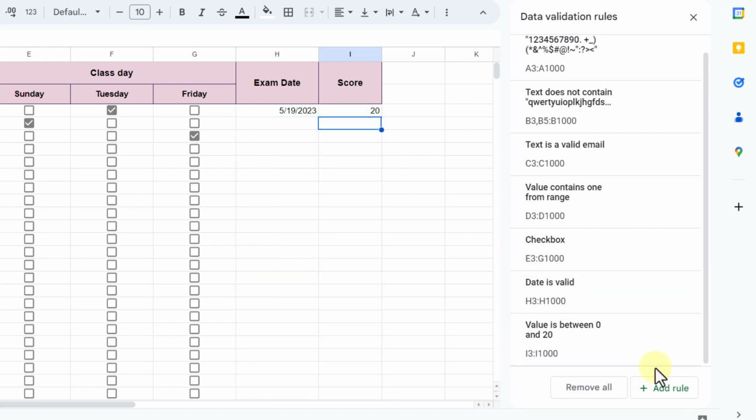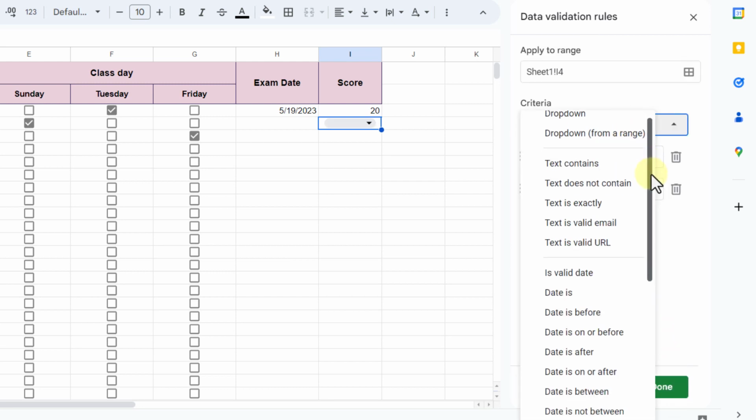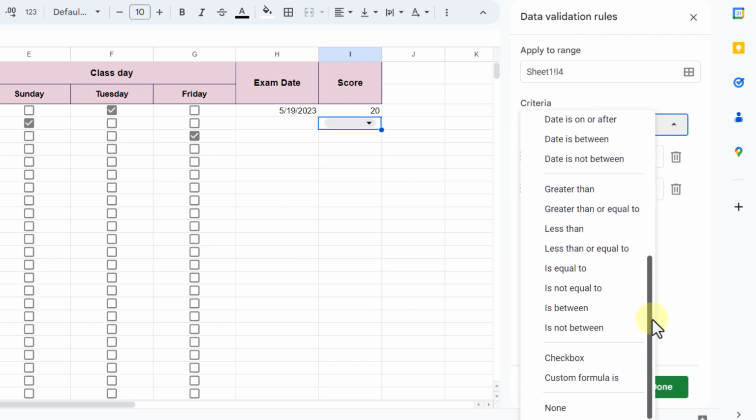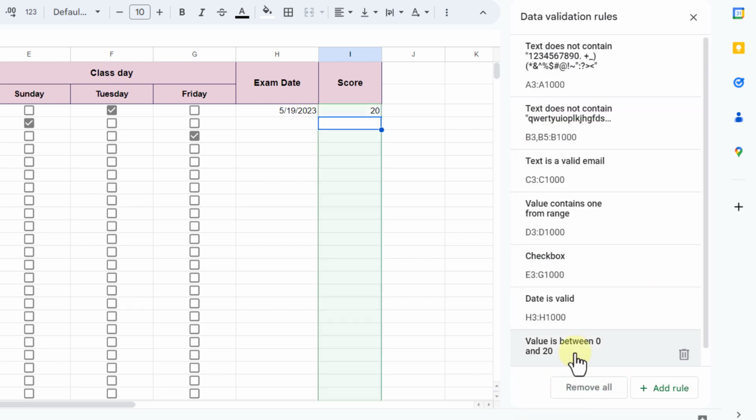In the data validation pane, you can also see other options, such as the custom formula that you can use based on your need. Now at the end, to delete any of these rules, you can easily click on the trash icon.